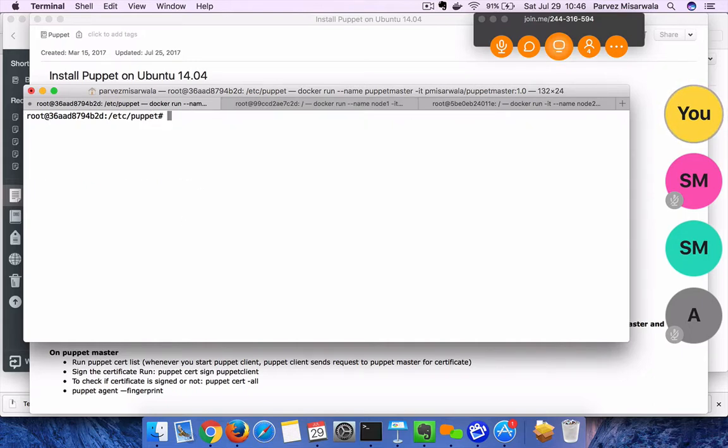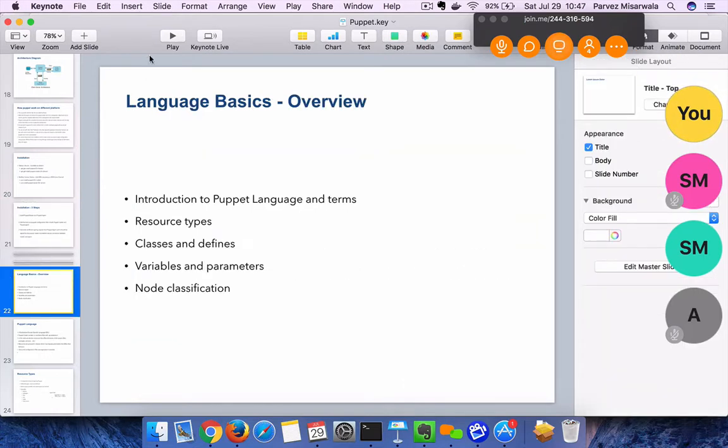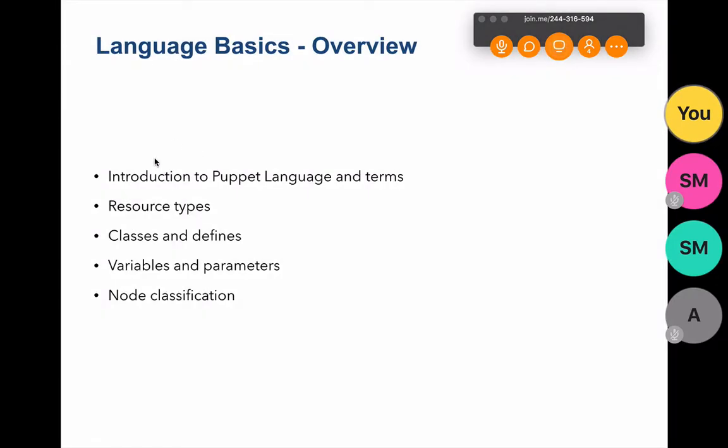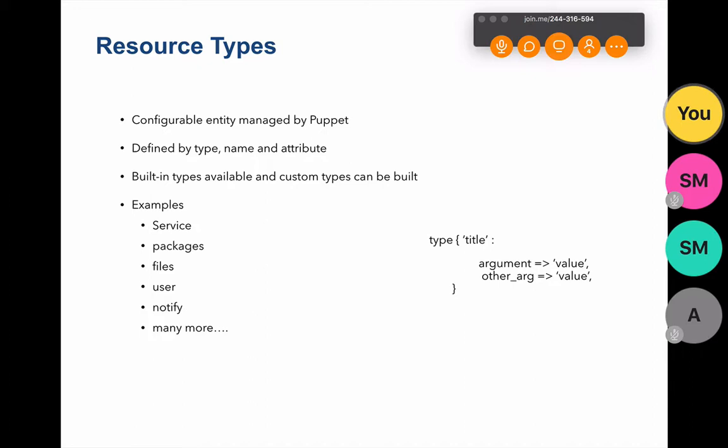Awesome. Now my installation is set up. Now let's get started with what you have to do next. In this language basics overview, I won't get into a lot of details because we have already talked about classes and resource types. We'll actually now go on installing that. Puppet language, the .pp extension is fine. Resource type, these are the most important things.